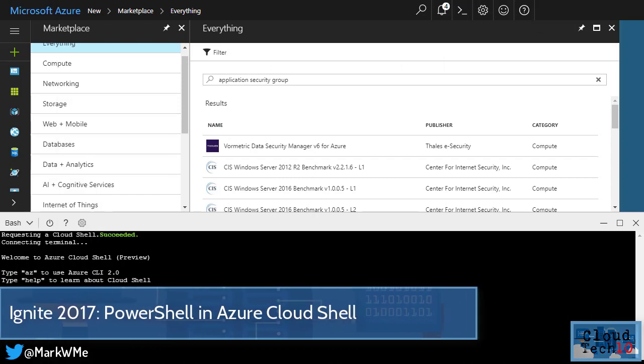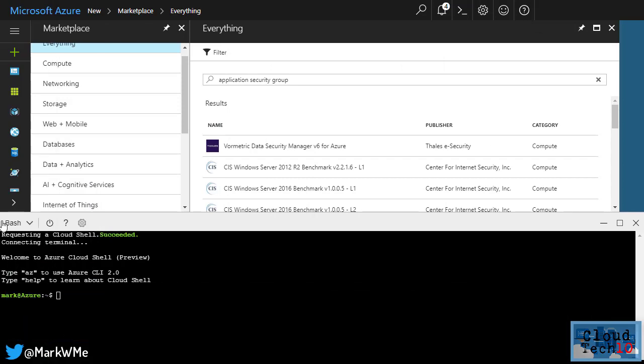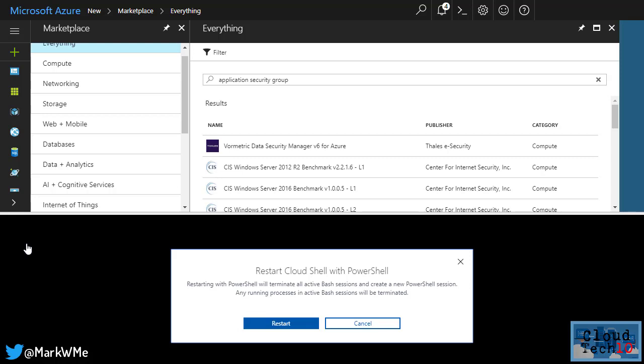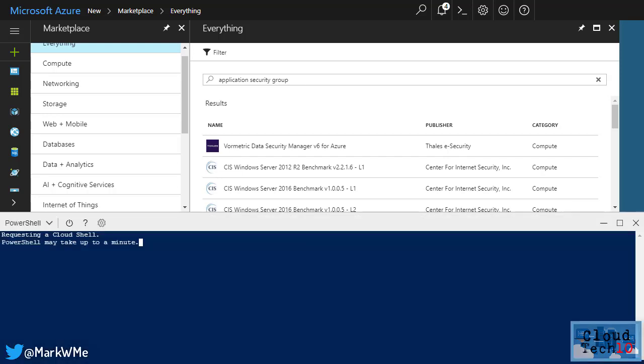A few months ago, the Azure Cloud Shell was made available via the Azure portal. Initially, only the Bash shell was supported, allowing management of Azure via the Azure CLI. Now support for PowerShell is available. Simply select Bash or PowerShell from here, and the Azure Cloud Shell will restart with the appropriate shell running.